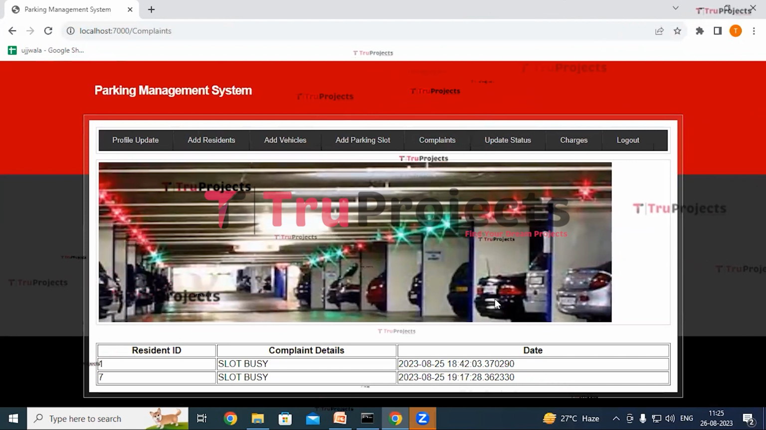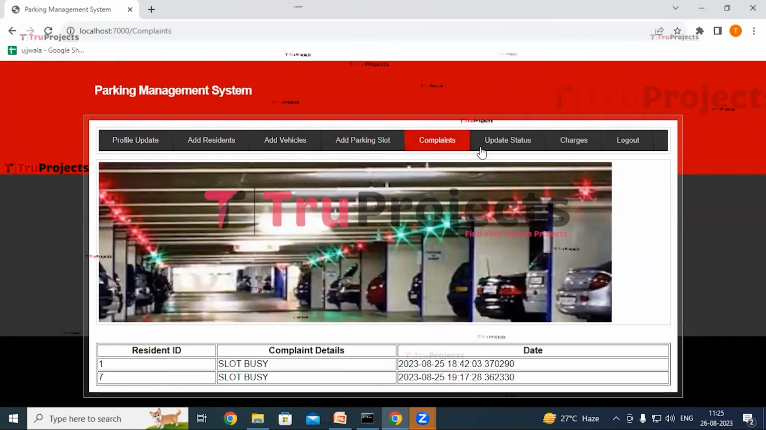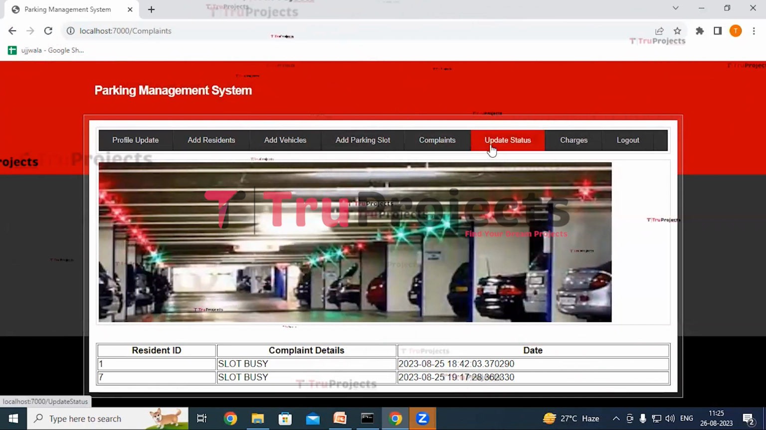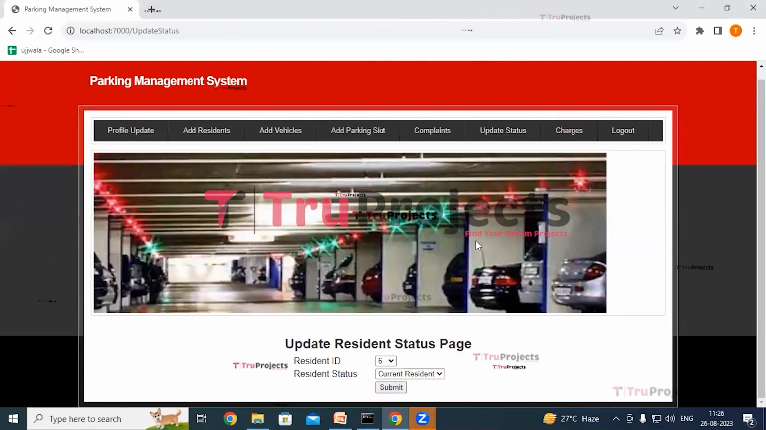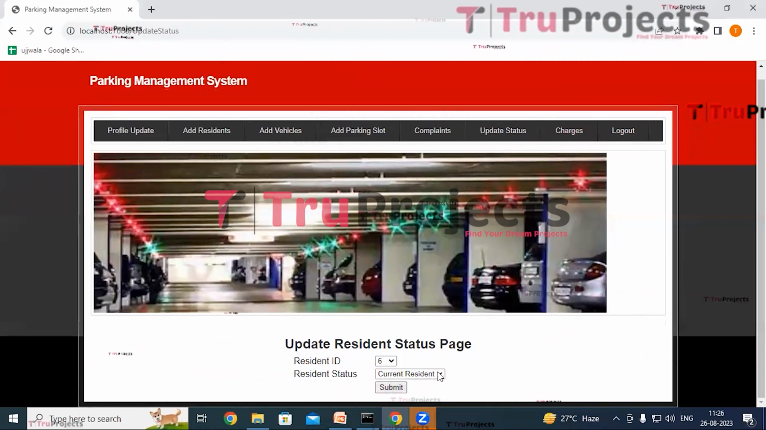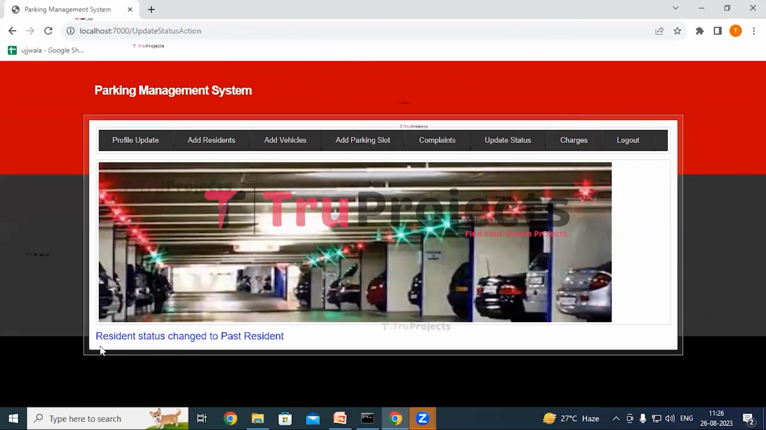So here we can see the generated complaints by the residents. Now click on update status link. So here we can update the resident status of the resident. So I'm selecting resident ID as 6 and the resident status is past resident, and click on submit. So here we can see resident status changed to past resident.